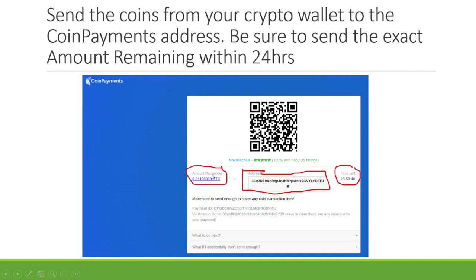The great thing with Coin Payments as well is that if you send too much, they'll take what was required, and they'll send you back the difference. But to save yourself any hassle, make sure you send the correct amount in Bitcoin to the right address within the right time. Okay.